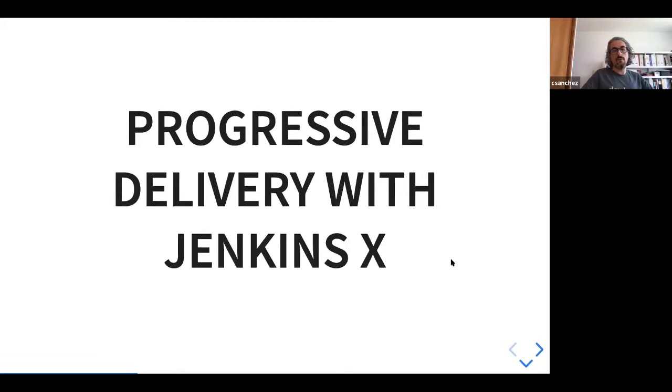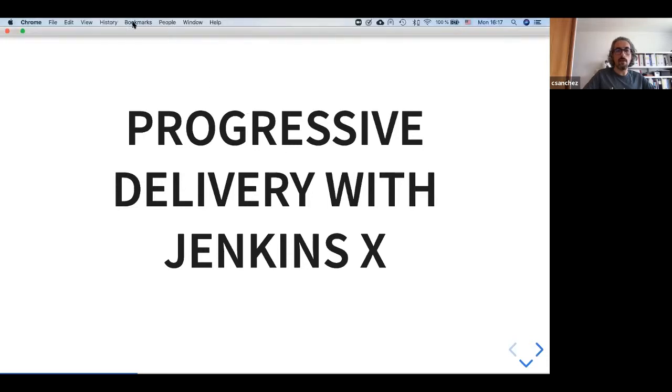So with Jenkins X, we are working on enabling progressive delivery and specifically Canary deployments. And for that, we use several tools. But let me show you first a demo.